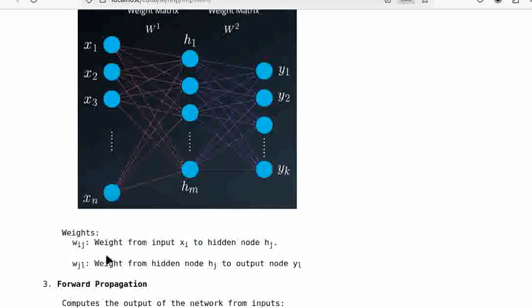With the weights connecting 2 neurons, Wij denotes the weight from the input xi to hidden node hj, like this, 1 to 2. So this will be w12. And Wjl represents the weight from hj to yl.